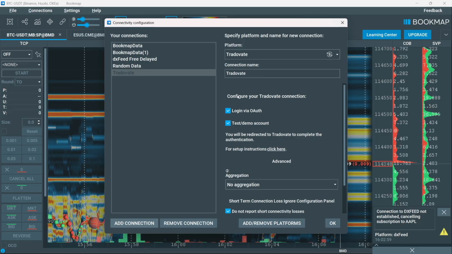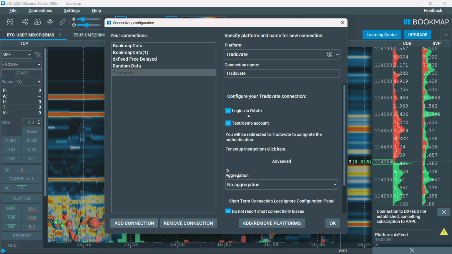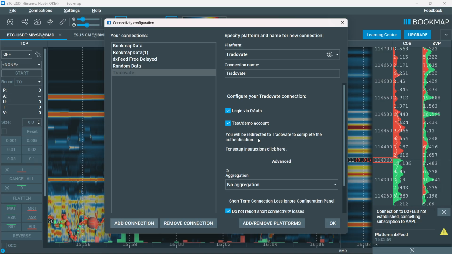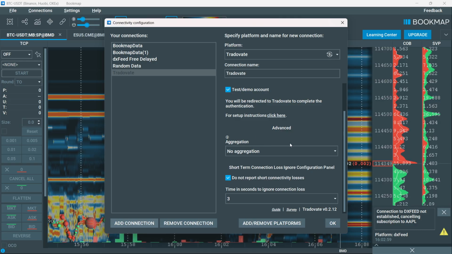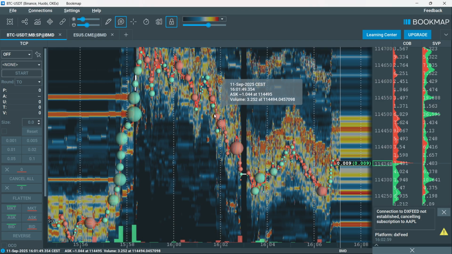You can then confirm your Tradovate connection to log in via OAuth or a test demo account, and then here you can go ahead into the advanced settings if you want to, or if you don't, just click on OK, and the connection is going to be created.